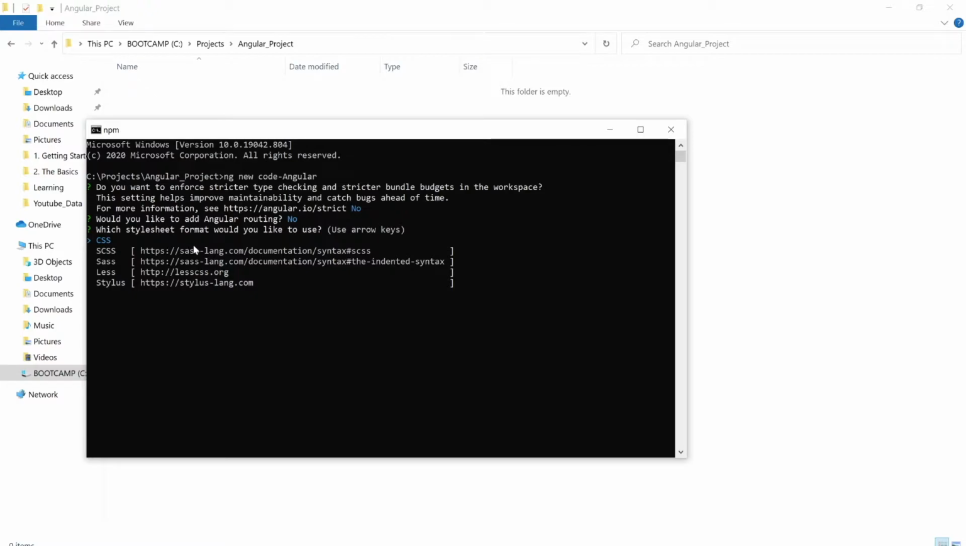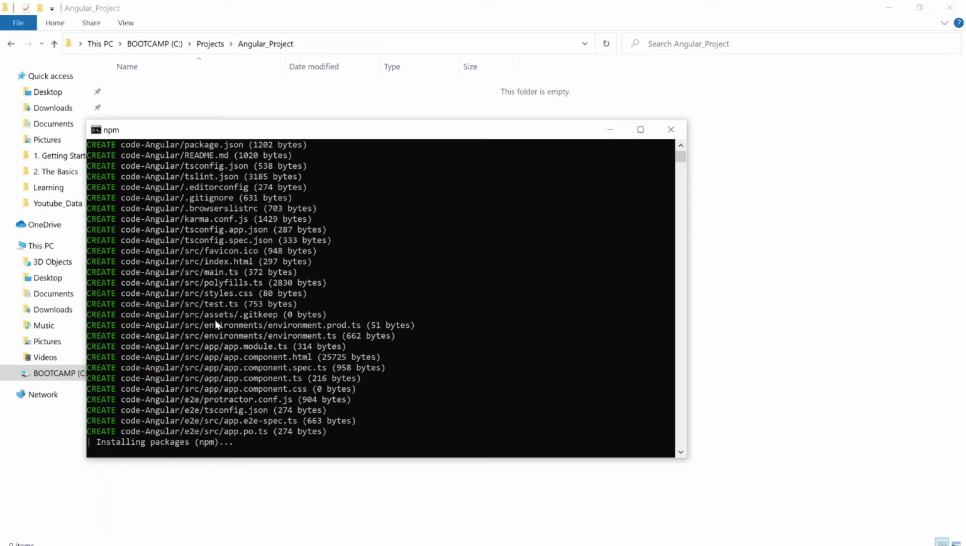And they are asking which format you want for your style. I want CSS as my style, so hit enter. After hitting enter, it's simply generating a project. Just wait for about 2 minutes. It will take 2 or 3 minutes, depending on the processing power of your PC, and it will generate an Angular project.